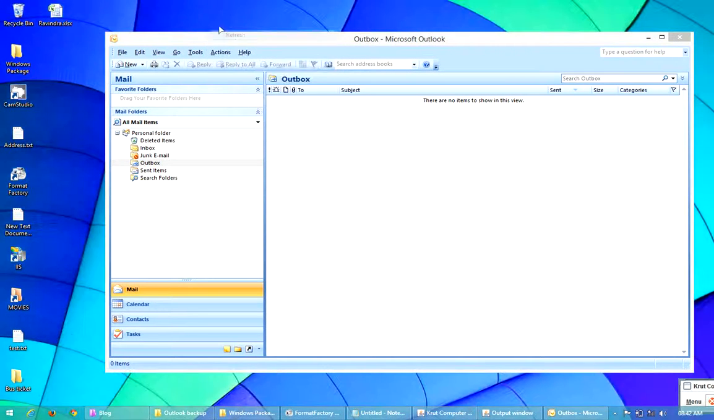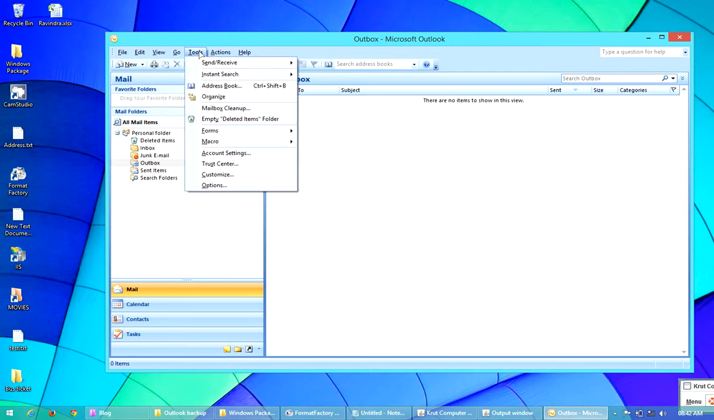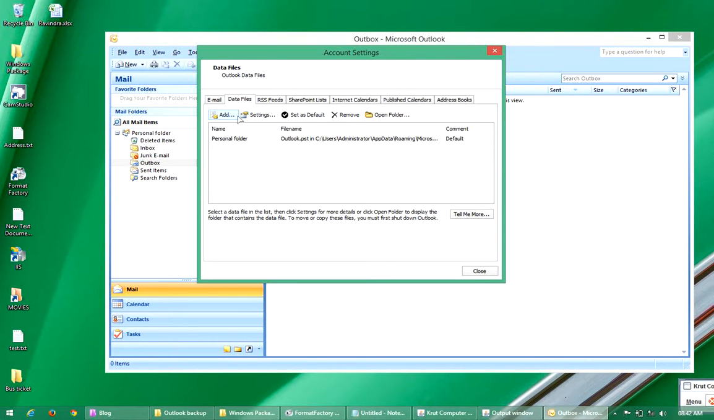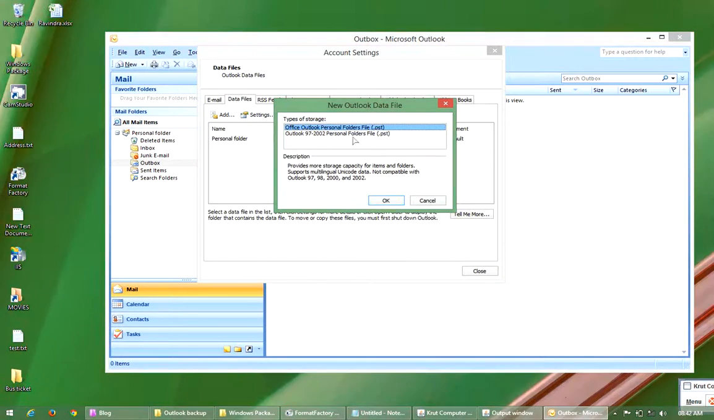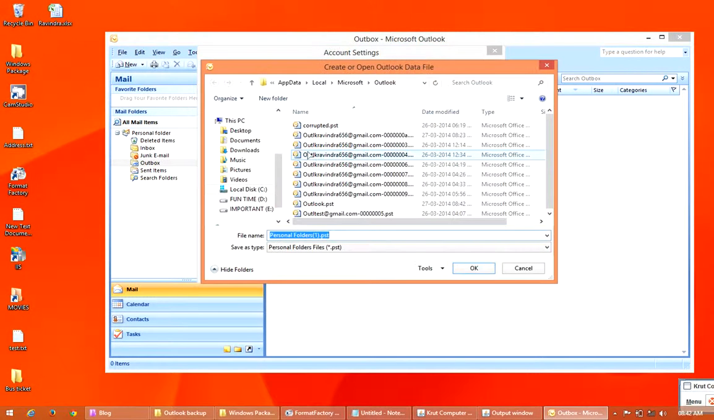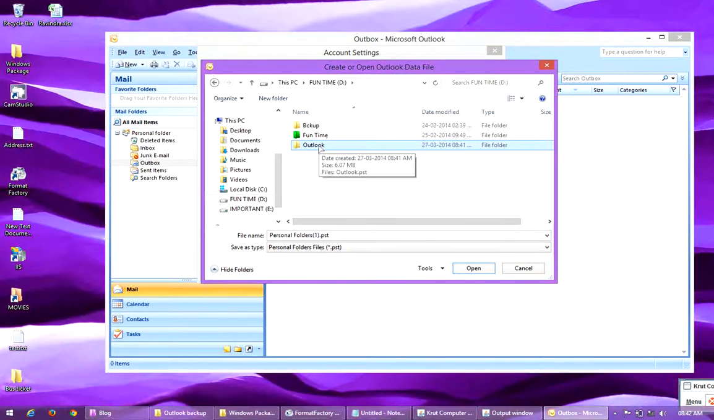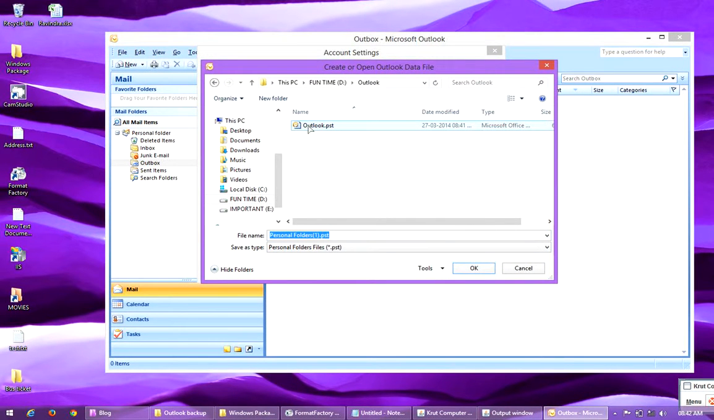Now we have to restore that backup file. Go to Tools, click on Account Settings, click on the Data Files tab, and click on Add, then click OK. Now select the location where your data file has been saved, your backup file. Open this folder. Now this is your file. Select this file and click on OK. This is your backup file.